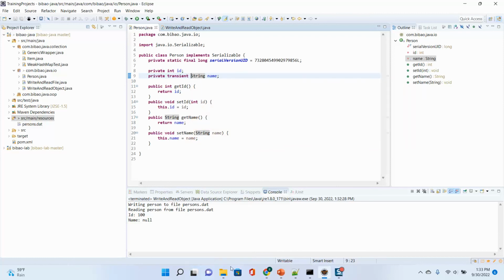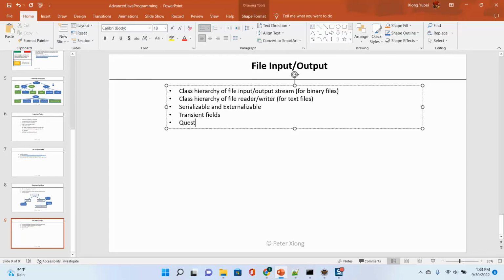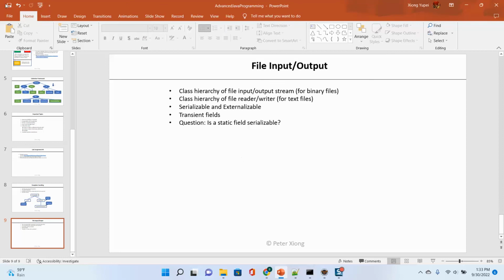Now, one question for you. You can test by yourself: is a static field serializable? I leave this question for you. You can make a test. So if I have a static field, is it serializable? This is also an interview question. I hope you can answer that question. You can do the test by yourself, and you need to build a good test to prove that.